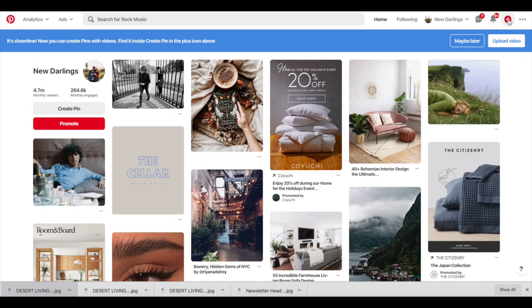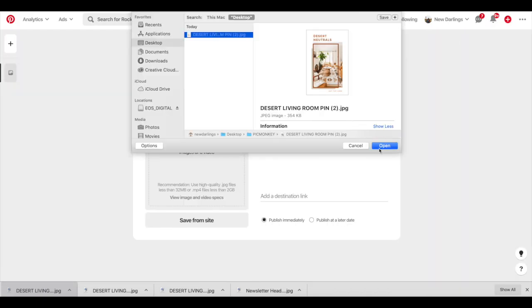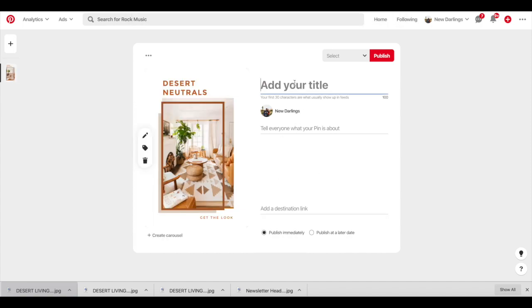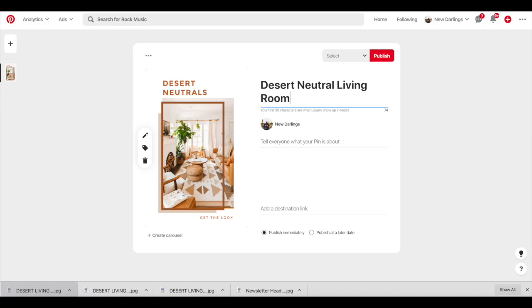So now you can just see we are going to load that pin in, grab it off of my desktop and put in my pin title. And then I will also add a little description about it and add the landing page from my website below.